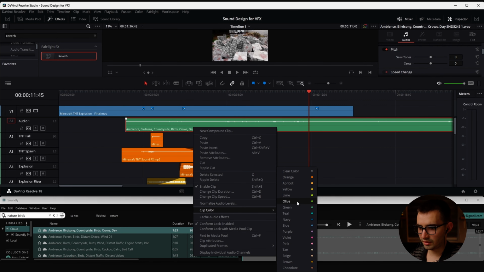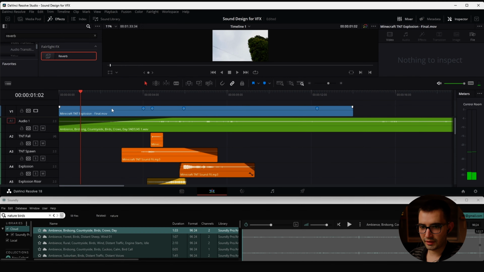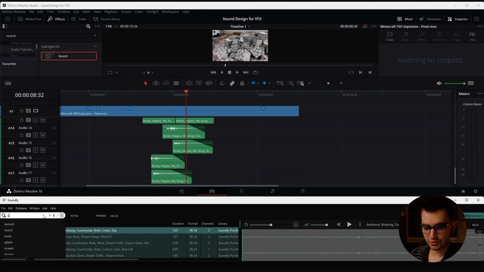I'll color it something else. Olive. And then fade it in. Oh, and of course we want to lower that down. Let's go back and search for rock.